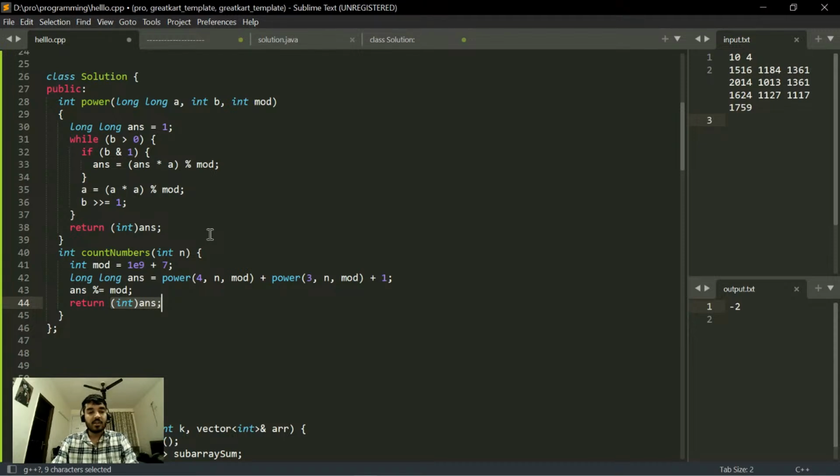Yes, Ankush, you can solve this problem with DP, using DP also, as the value of n can be up to 10 power 4 only. So try to use this power function, modular exponentiation, Karthik.